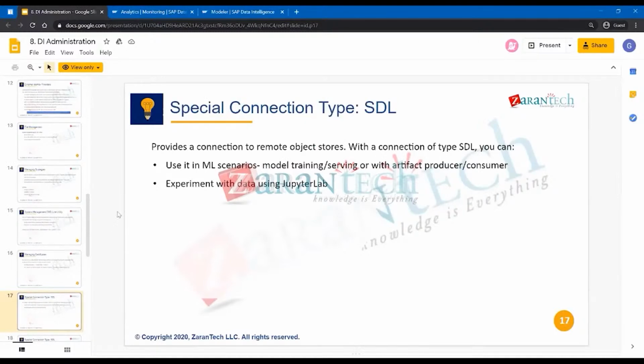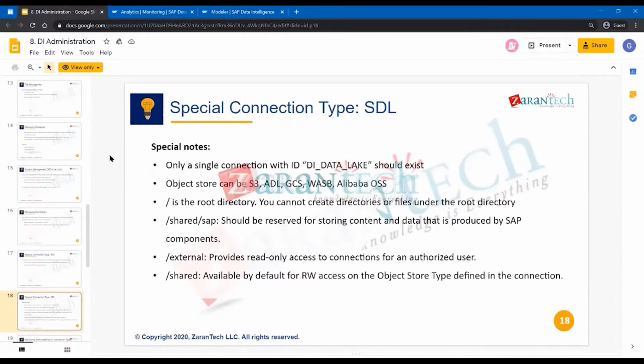So SDL, I think we have already discussed this. SDL is a special connection type. It's nothing but simple object stores, but this is a must for using ML and Jupyter Lab. So this must be there. We have already covered this. Let me move on to the next one.